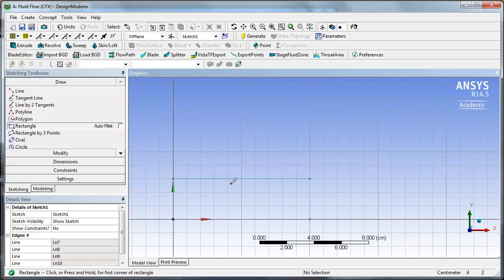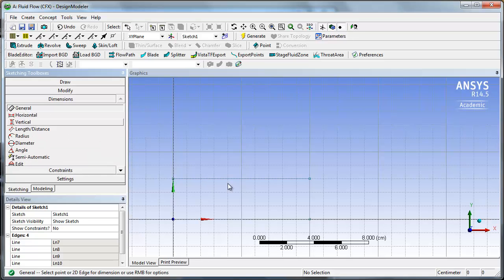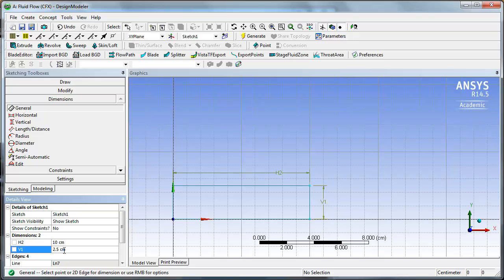Now even if the dimensions are not what I want, I can easily change that by clicking on the Dimensions toolbox. And by clicking, I can establish a vertical dimension and a horizontal dimension. So for horizontal, 10 centimeters is what I want. For the vertical, I wanted that to be 2.5 centimeters high. And there I have my rectangle.